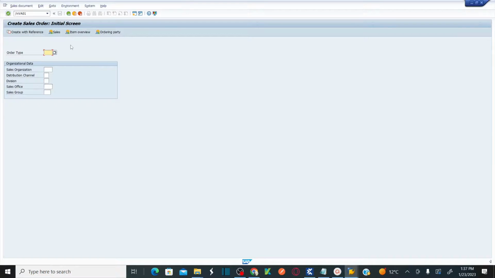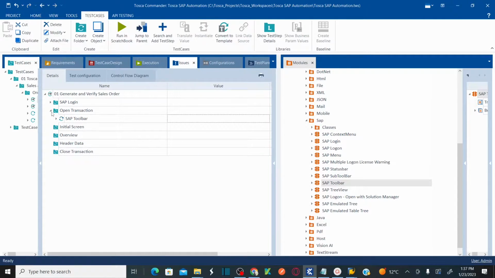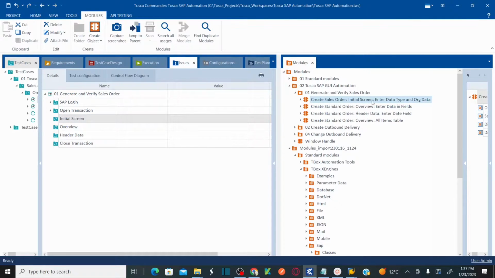Okay. So once that is done, what we need to do? I need to fill in the information, this entire information. If you remember, in our previous session, I've already created modules by capturing all the controls of my initial screen. So that module is required now. So close this. Open transaction is done. And then the initial screen. If you remember, I already created it here. See, this is one module we already captured in my previous session.